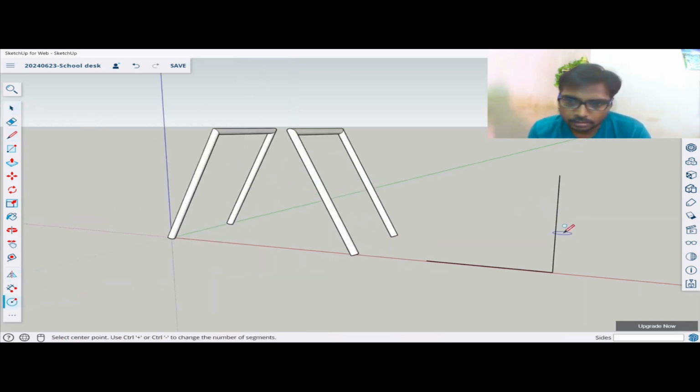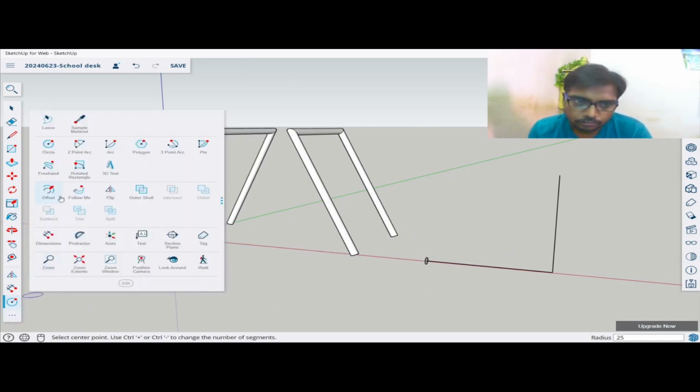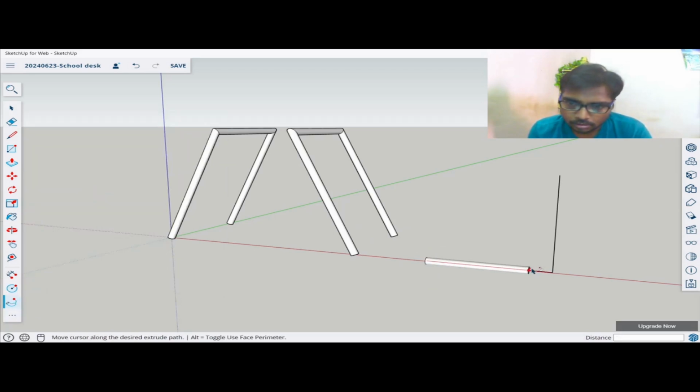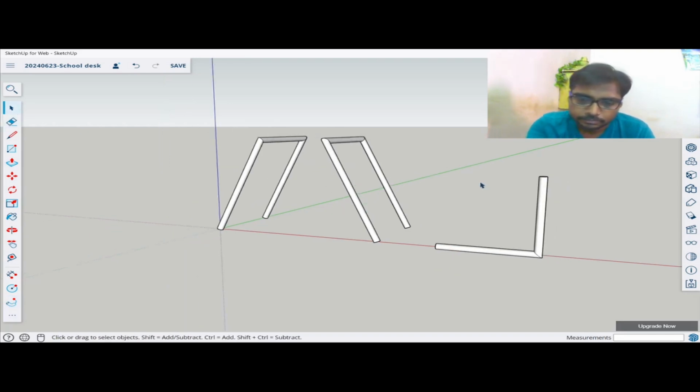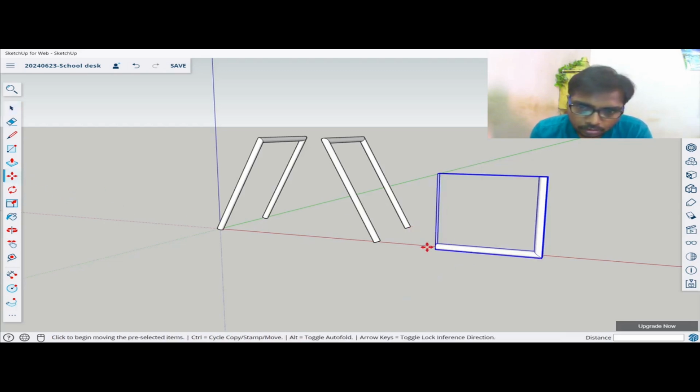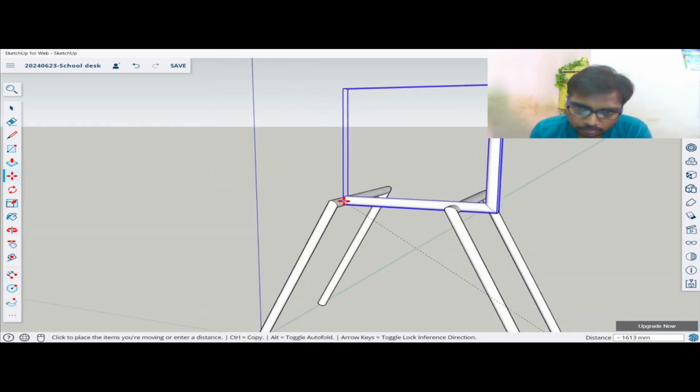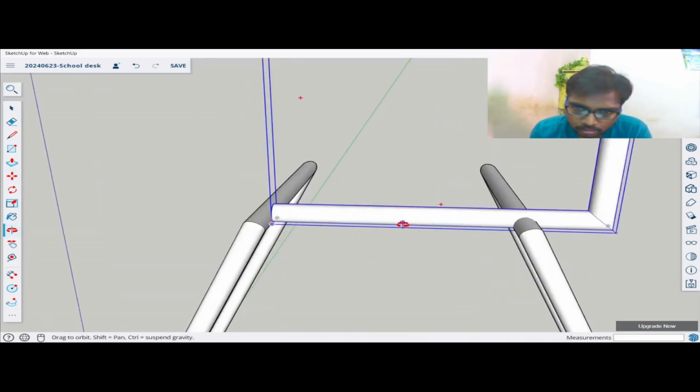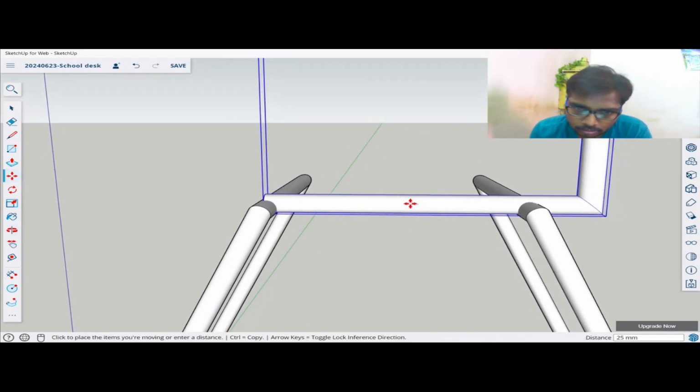Now we create the profile, give the dimension 25 dia. Now go to the Follow Me tool and follow the path. Okay, we now have created the support pipe. Now select the support pipe, right click it and choose make component. Now we choose the move tool and drag this support pipe here like this. Slightly adjust it like this.